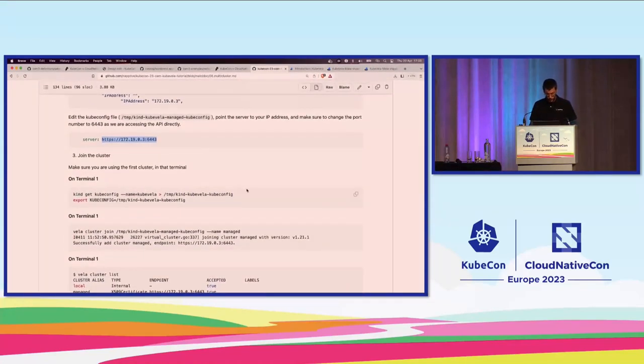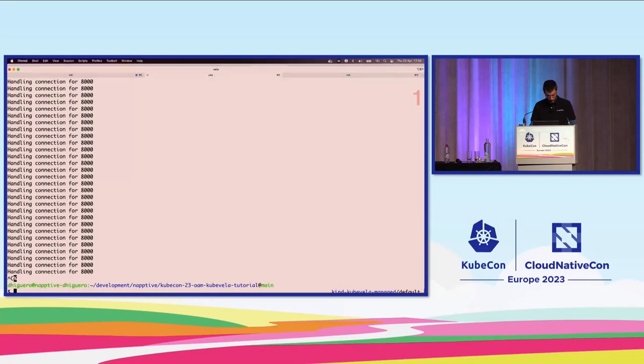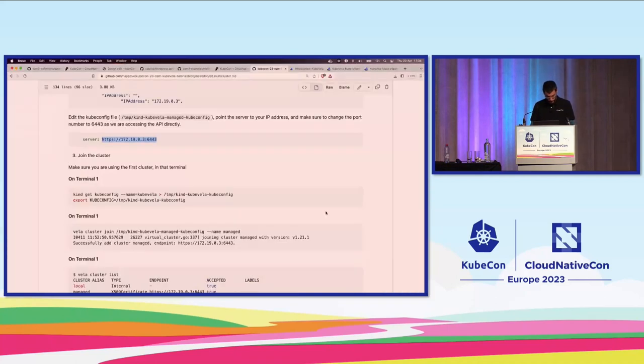Before we move forward, since the default context for the kubeconfig has changed because we have installed a new cluster, we need to go to Terminal 1 and make sure that we are still using the kubeconfig file that gives us access to the previous cluster, okay? To do that, you can just get the kind kubeconfig and export it. In my particular configuration, you can see here on the right the active context and the default namespace for that configuration.